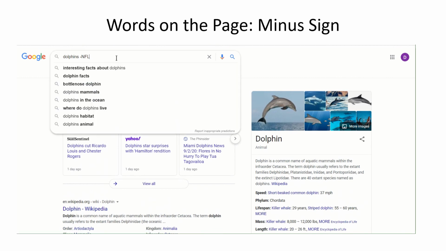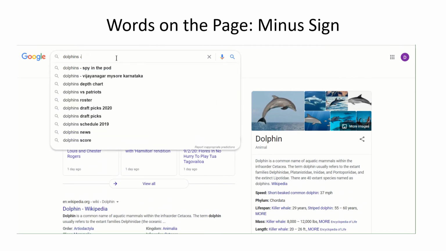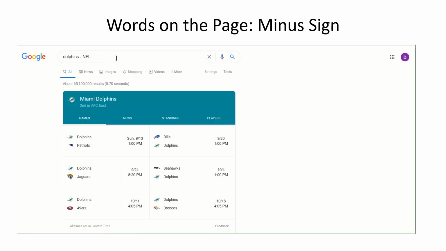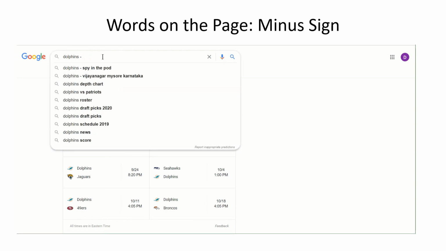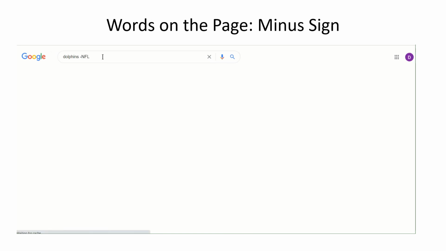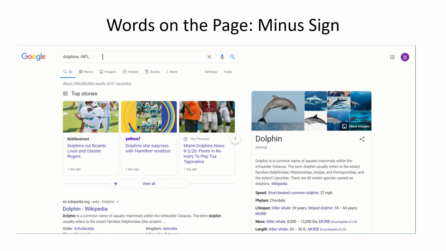Now, notice that I put the NFL, the N is touching the minus sign. If I put a space before it, it's not going to work at all. And it's going to bomb. Look at that. Immediately the dolphins come up, and it's not the kind of dolphins that I'm looking for. So notice the minus has to touch. Now it's working well. Now, many times for sports teams, that's one of the big things that happens.